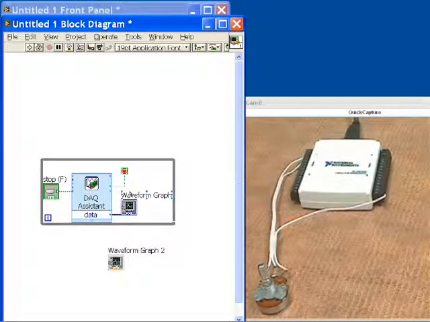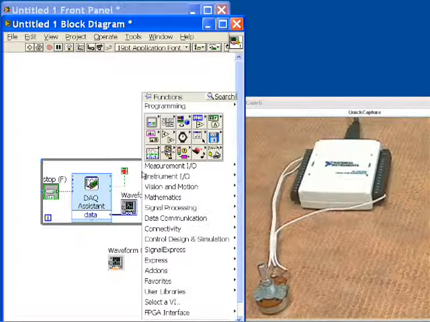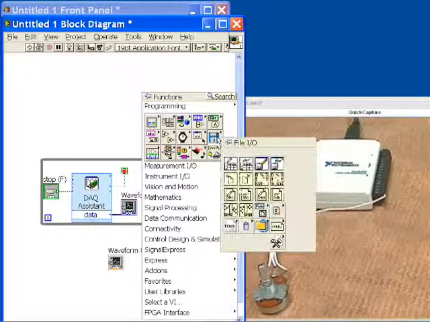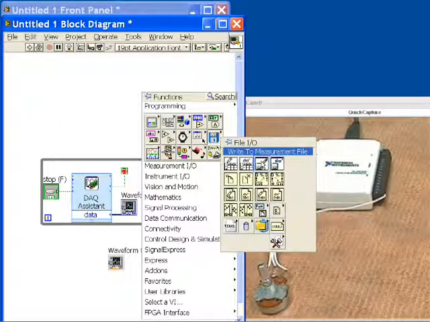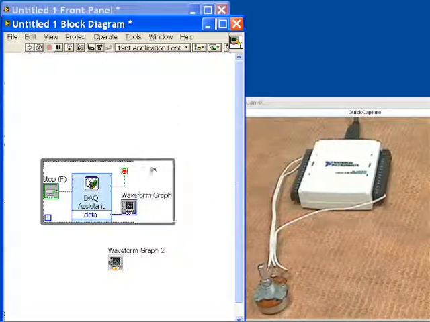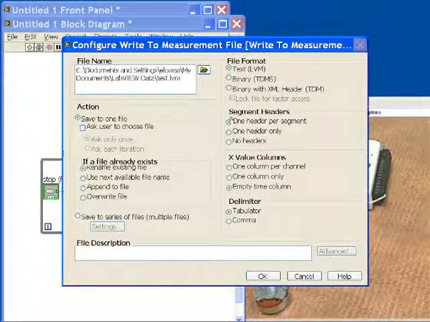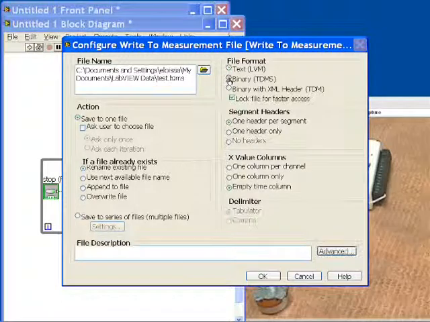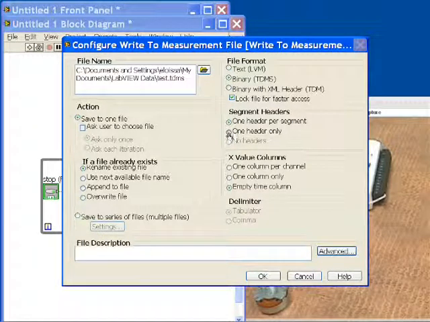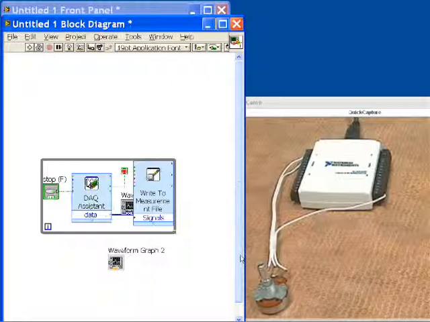Next, what we would like to do is write this data into a file. So we'll click right, we'll go to File I/O, and we will choose the Write to Measurement File function. So we drop this inside of our loop, and it's going to open up an assistant that allows us to specify some things about how we want to store this data. We'll choose binary TDMS, we will choose one header only, and then we'll have one column per channel, and that will set up how we wish to store the data as we log it into a file.